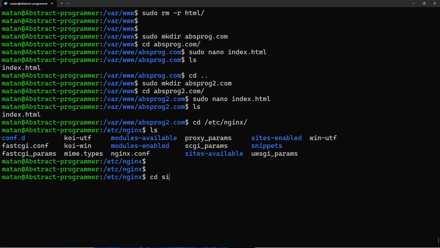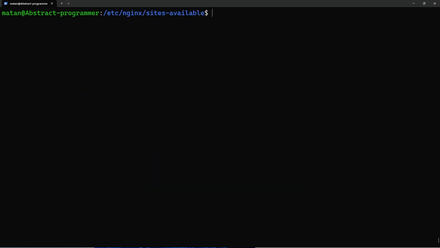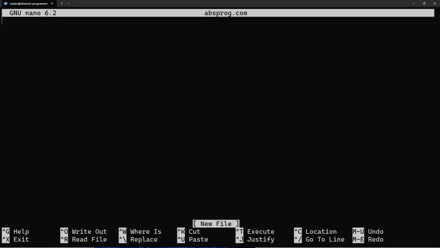Let's start with sites-available. As you can see, out of the box, it contains a file called default, and we will create an additional file for each of our websites. Once again, I'll use my domains for the names of the files, so let's use nano to create the first one. I'm going to paste here the minimal essential Nginx configuration for a website. You can copy it from the description box of this video.